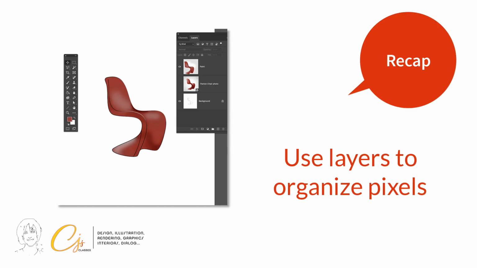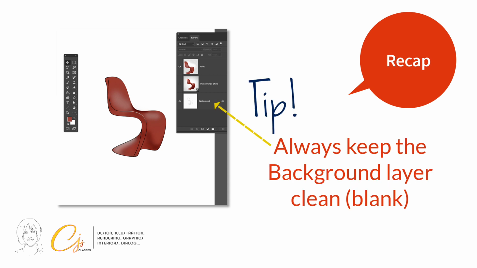To recap, layer management is the key strategy to pixel organization and for easily modifying unwanted graphic elements. Always keep the background layer clean, and you can avoid any issues with pixel placement located in the wrong areas of the composition.